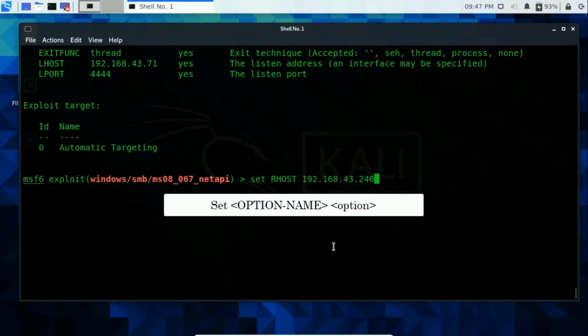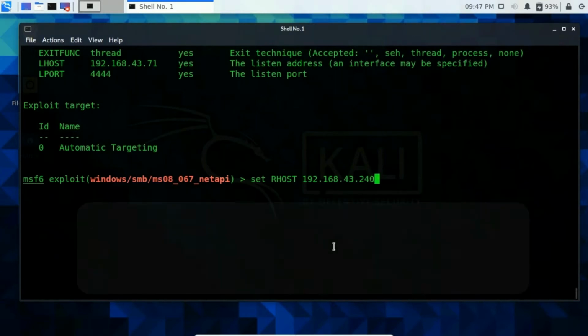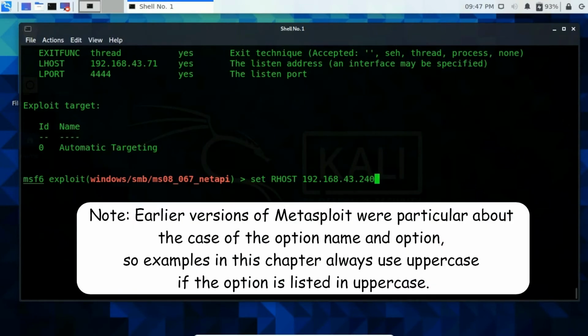As you can see, the syntax to set an option is as follows. RHOST is the option name and the target IP address is the option value. Note that earlier versions of Metasploit were particular about the case of the option name and option, so examples in this chapter always use uppercase if the option is listed in uppercase.